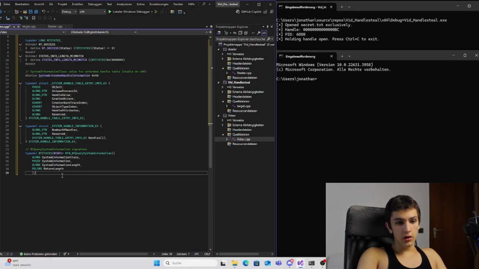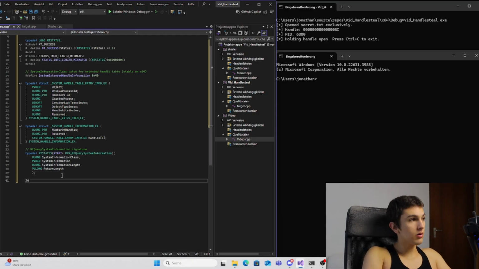So let's create our main function. int argc and char double pointer argv.